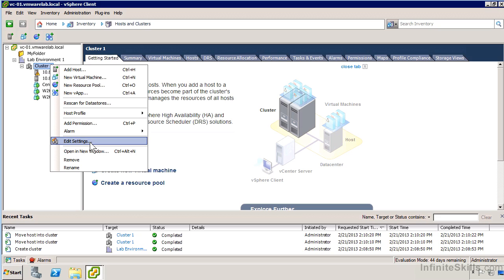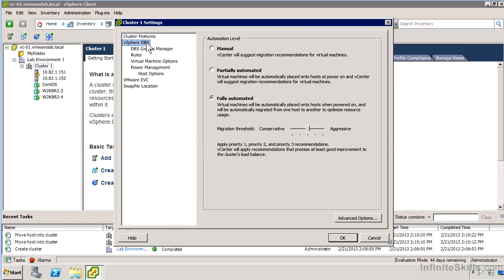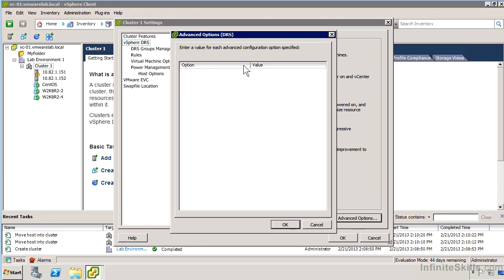We can add a host directly here. We can create a virtual machine, a resource pool, or a vApp, a collection of virtual machines that act together to provide a service. You'll see within vSphere DRS, we have the automation level that it already asked us for during the initial configuration of the cluster. If we take a look at the advanced options, we'll see that we have the ability to provide override options of various types.